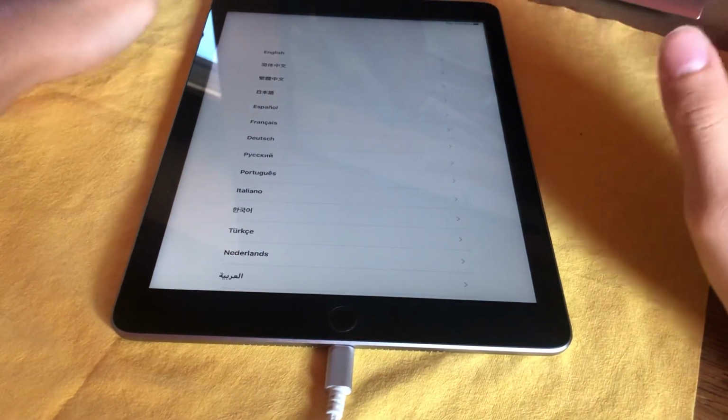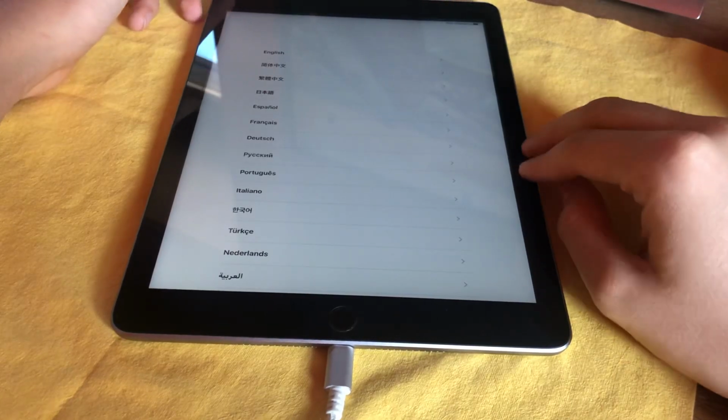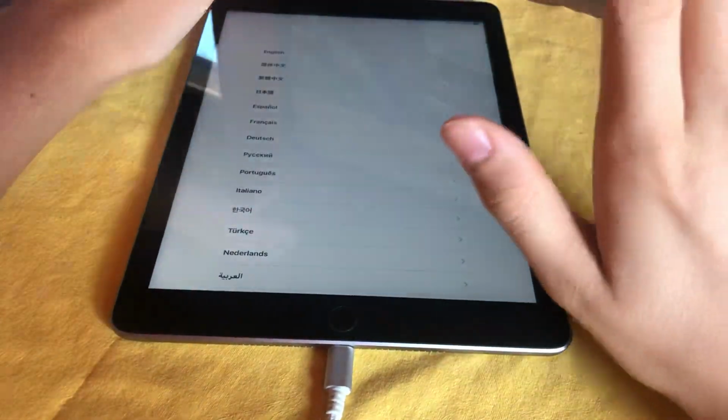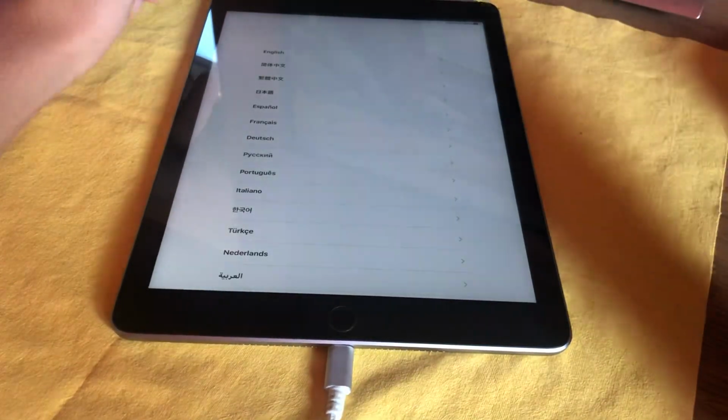Hey, what's up guys? Today I'll be showing you guys how to bypass MDM lock on your iPad, iPod, iPhone, whatever. It's very easy, one click, and all you need is a Windows computer and your iPad and a lightning cable. So let's get right into it.